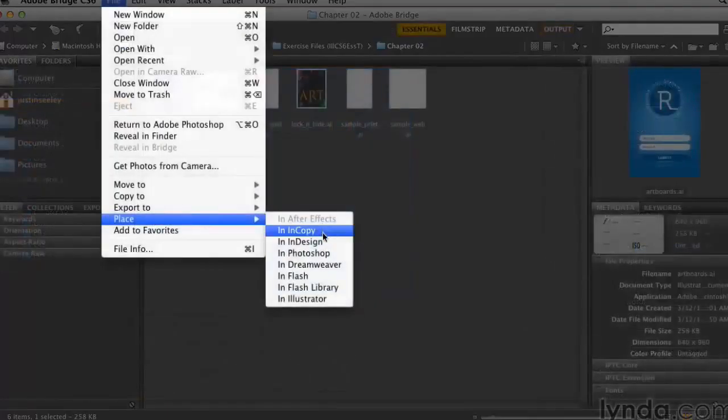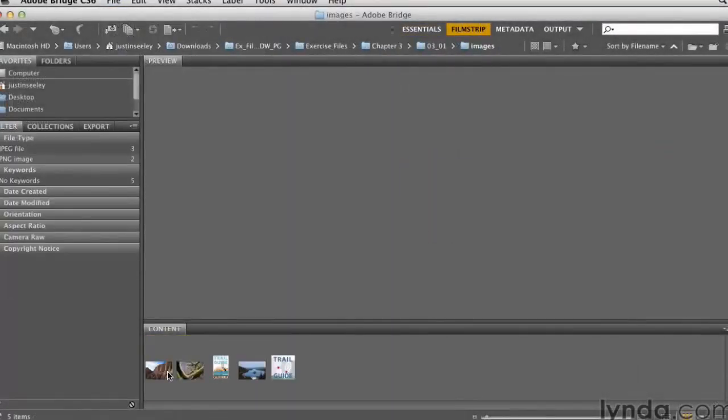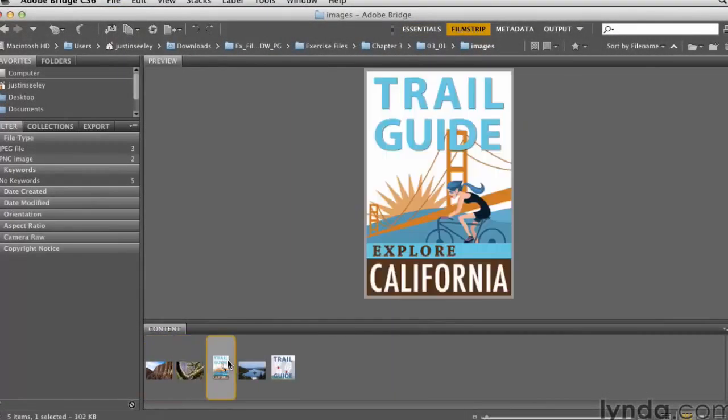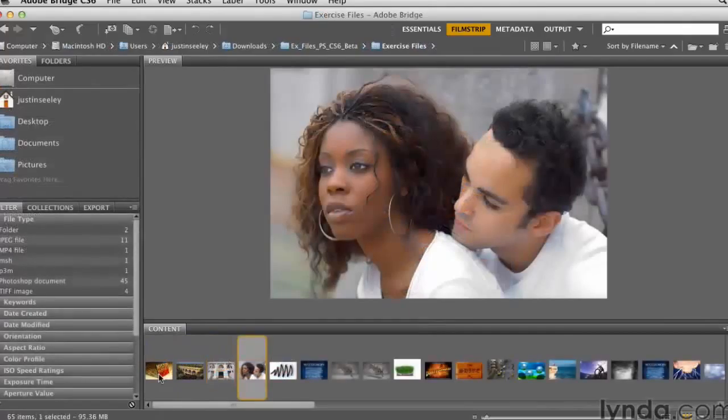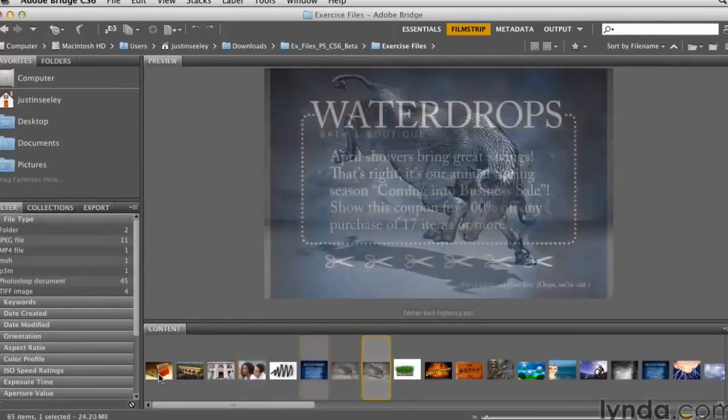Bridge is the hub of the Adobe Creative Suite, and it integrates seamlessly with all of the Creative Suite products. Bridge gives creative professionals the tools they need to streamline their workflow and manage all of their assets, including photos, videos, and more.